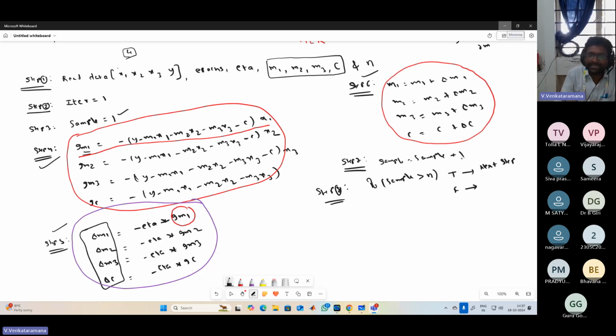Again, with respect to the second sample, calculate the gradient, calculate the step length, update the model parameter, and go to sample number 3, sample number 4. If all the samples are completed, then only go for the next iteration. So if it is false, you have to go to step number 4, the gradient again. The next step means step number 9. Step number 9 means you have to update your outer for loop, that means iter equals iter plus 1.